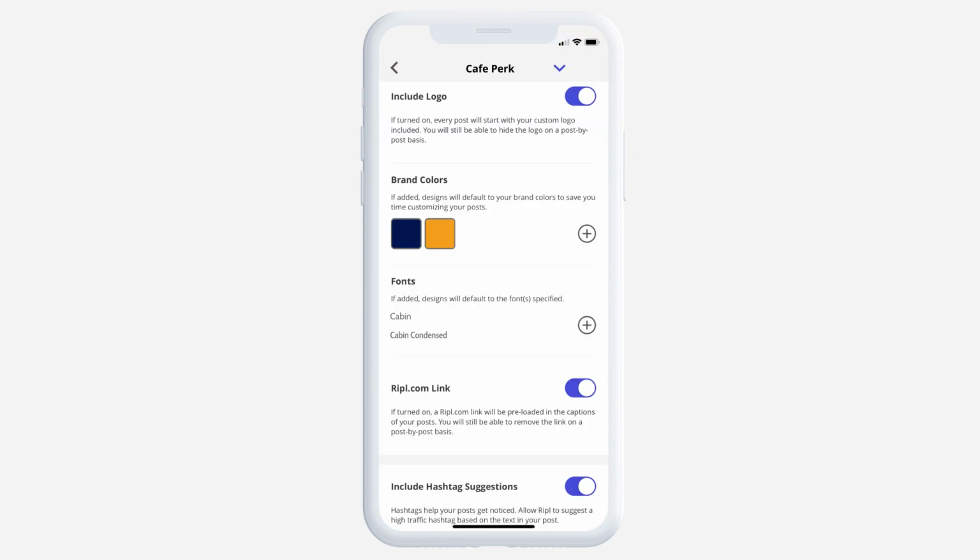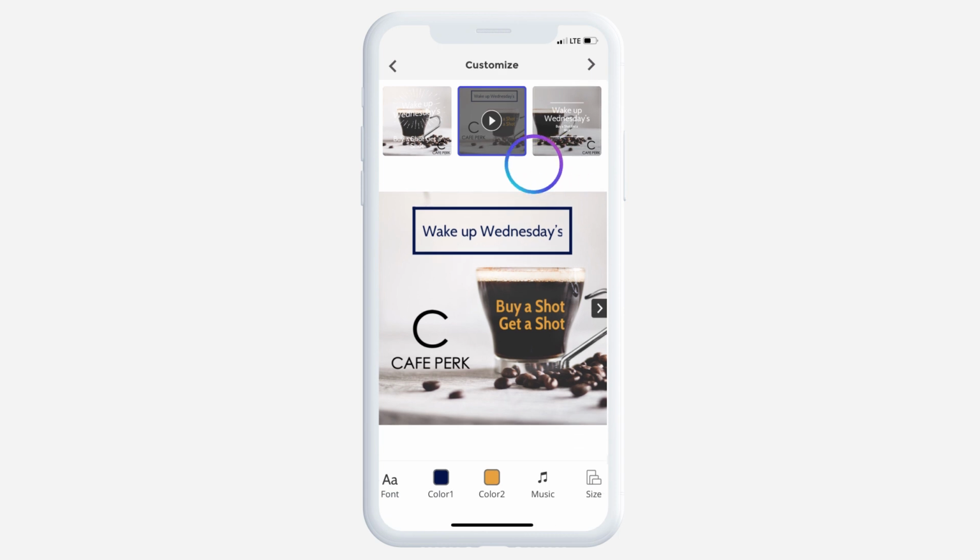Congratulations, you've just now set your brand. Now, when you create your next post, your brand, logo, colors, and fonts will be set up for your creations.